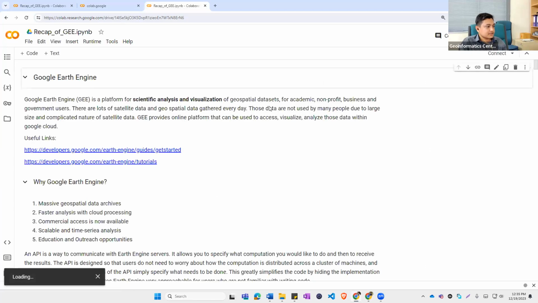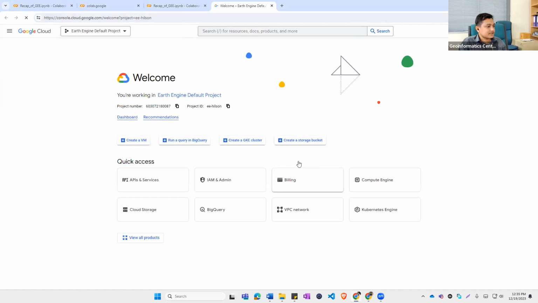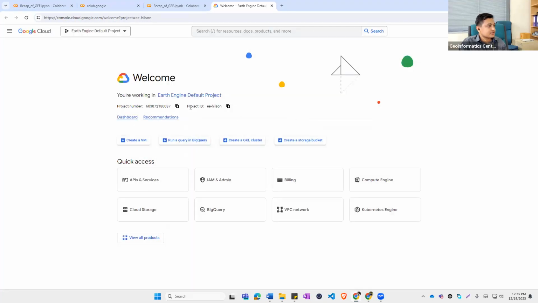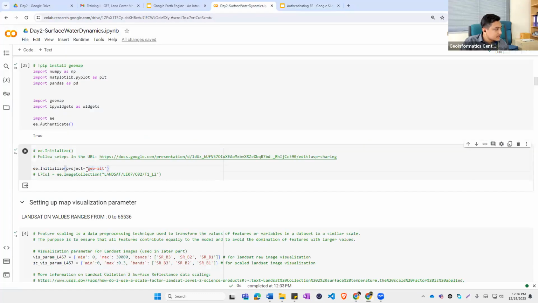The other option is to go to the Google Cloud Console, the URL I sent in chat, and select the project from there. After selecting, your project ID will be on this page, and you can copy it from here. Then we have to paste it. It has to be in single quotes, so after project equals, put single quotes and keep it inside the quotes.